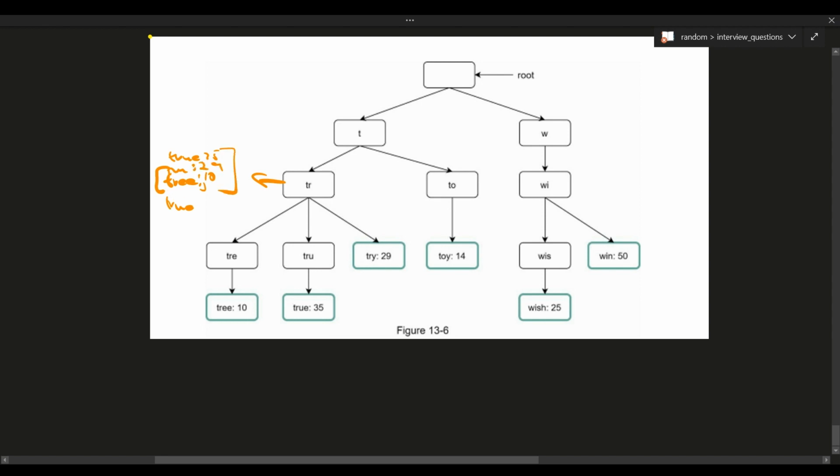So the punchline is that now, when you get to TR, you don't have to go through and get all the children and do all of that heavy work and then come back and sort. No, you just hit this point and you just get it. So this is going to be an O of 1 operation.